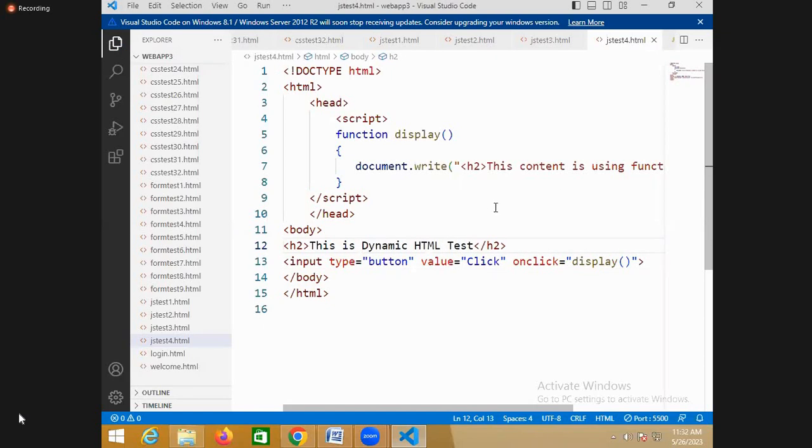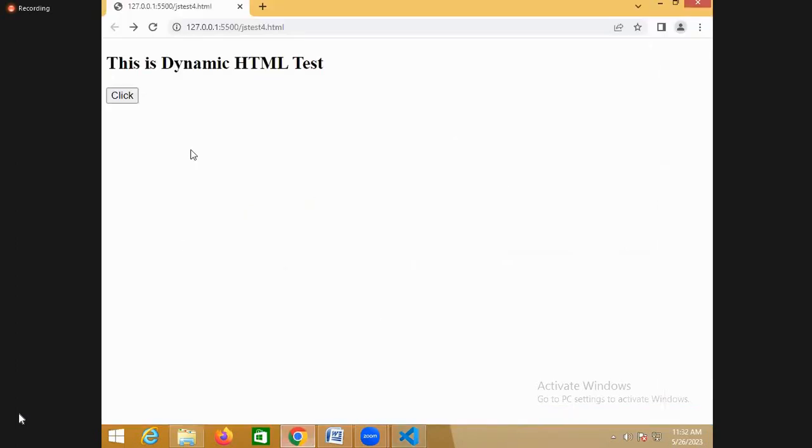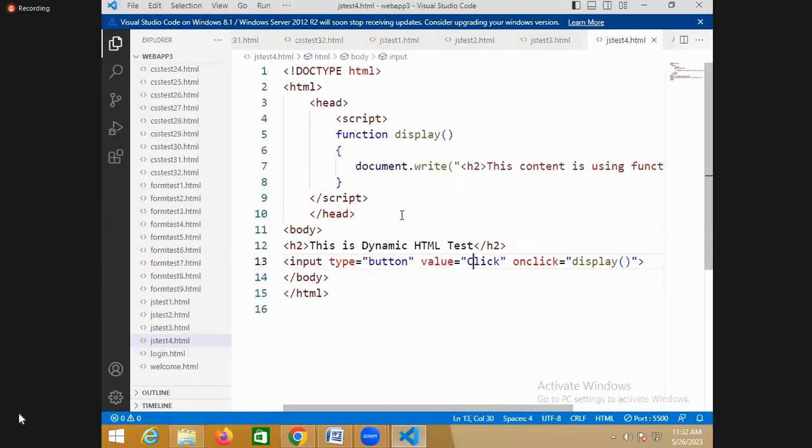When this function is called, when you click on the button, which one is called? Click. So when you click on this button, now what happened? This content is using which one? Function. Now you have to be aware of this. Document.write always writes in what? New page.